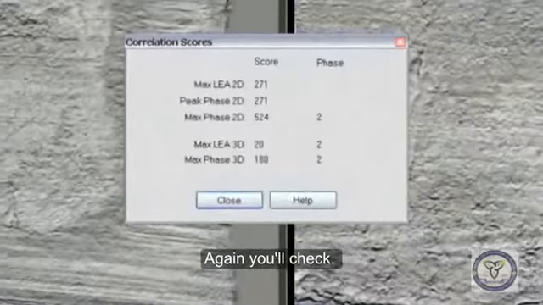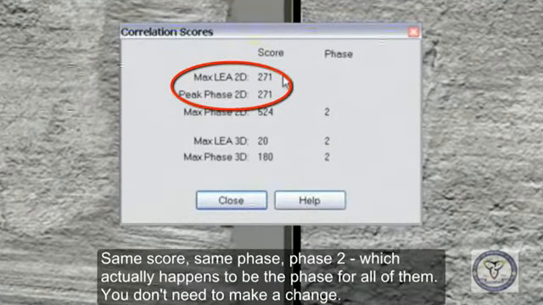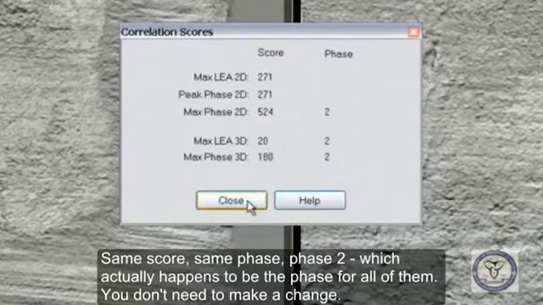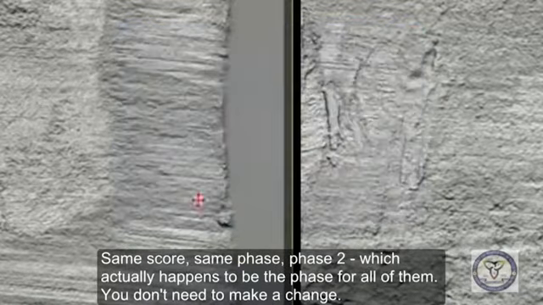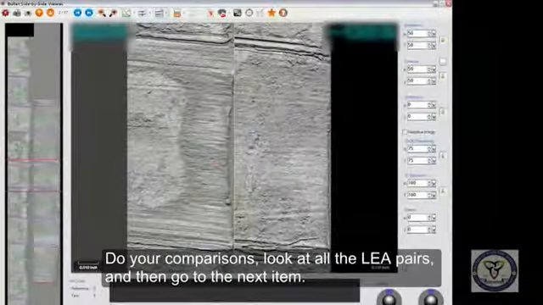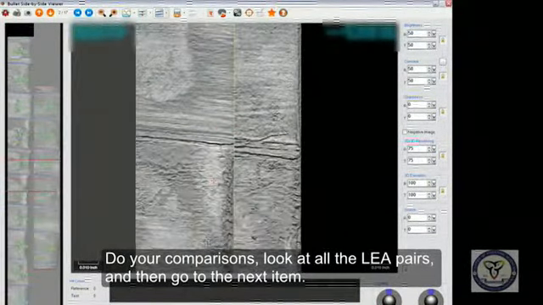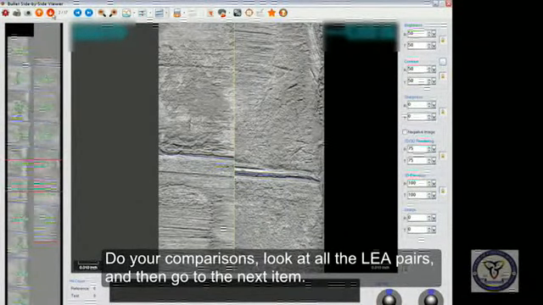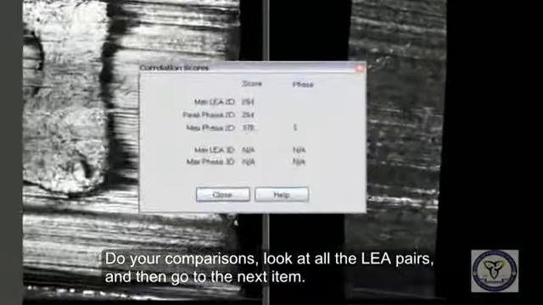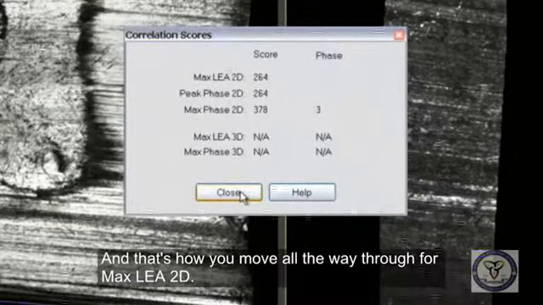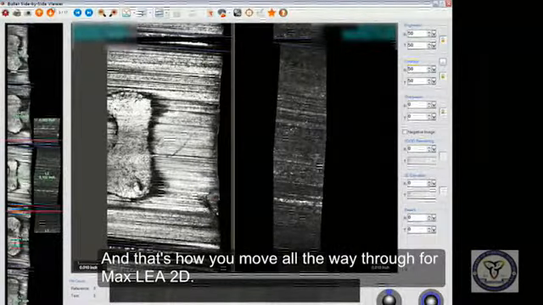Again, you'll check. Same score, same phase, Phase 2, which actually happens to be a phase for all of them. You don't need to make a change. Do your comparisons, look at all the lead pairs, and then go to the next item. And that's how you move all the way through for Max Lee 2D.